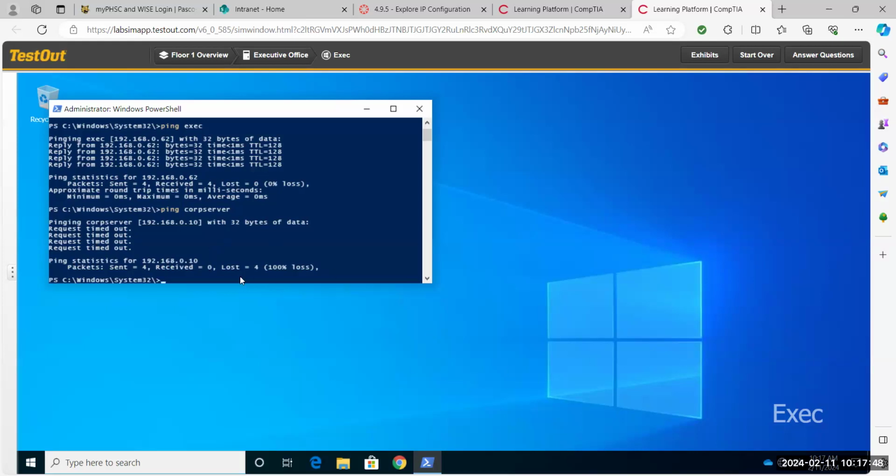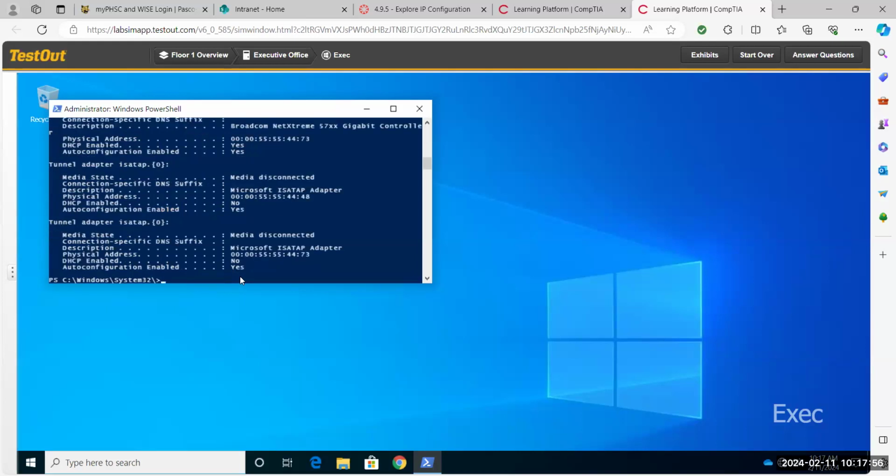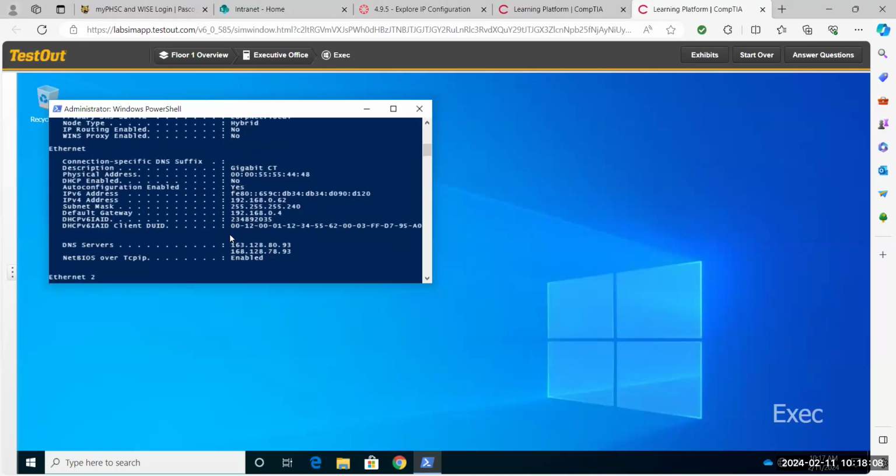All right, now for the PowerShell, they want us to do ipconfig /all. So the following is showing: DHCP is not enabled, so that means it has a static IP on here. And the subnet mask is 255.255.255.240, so it's on some kind of subnet. And the default gateway is 192.168.0.4. So the information provided gives clues to the problem.